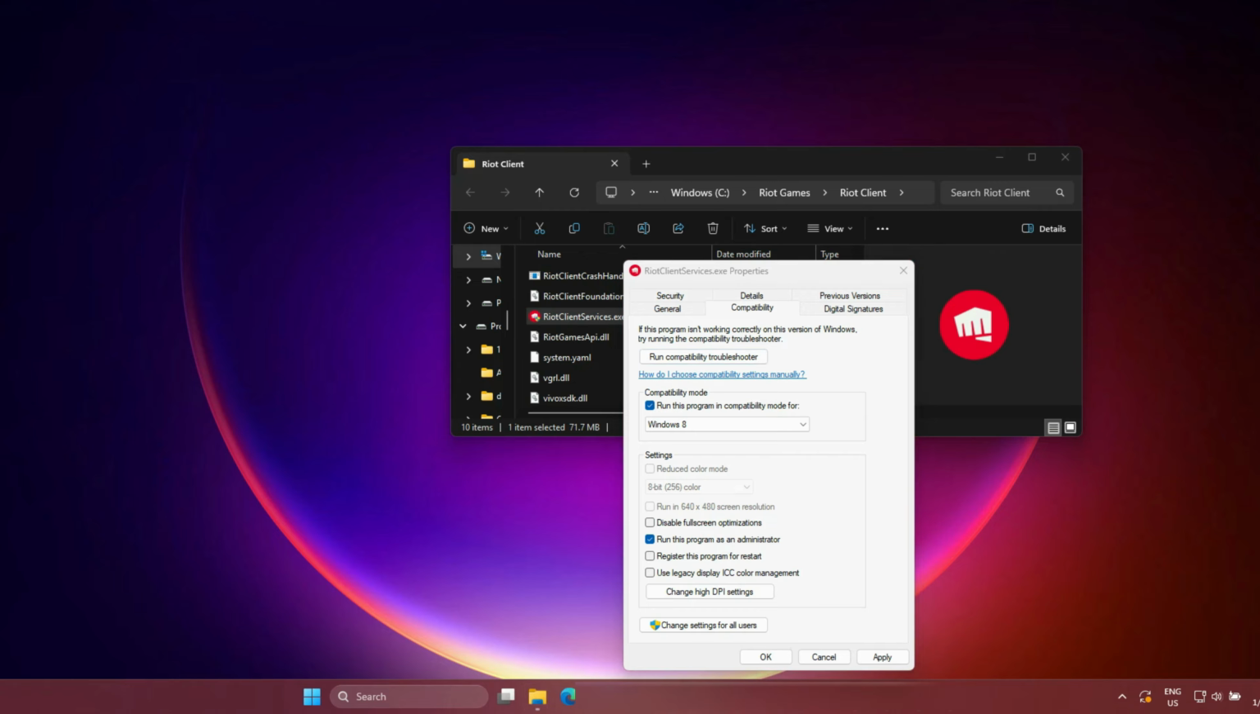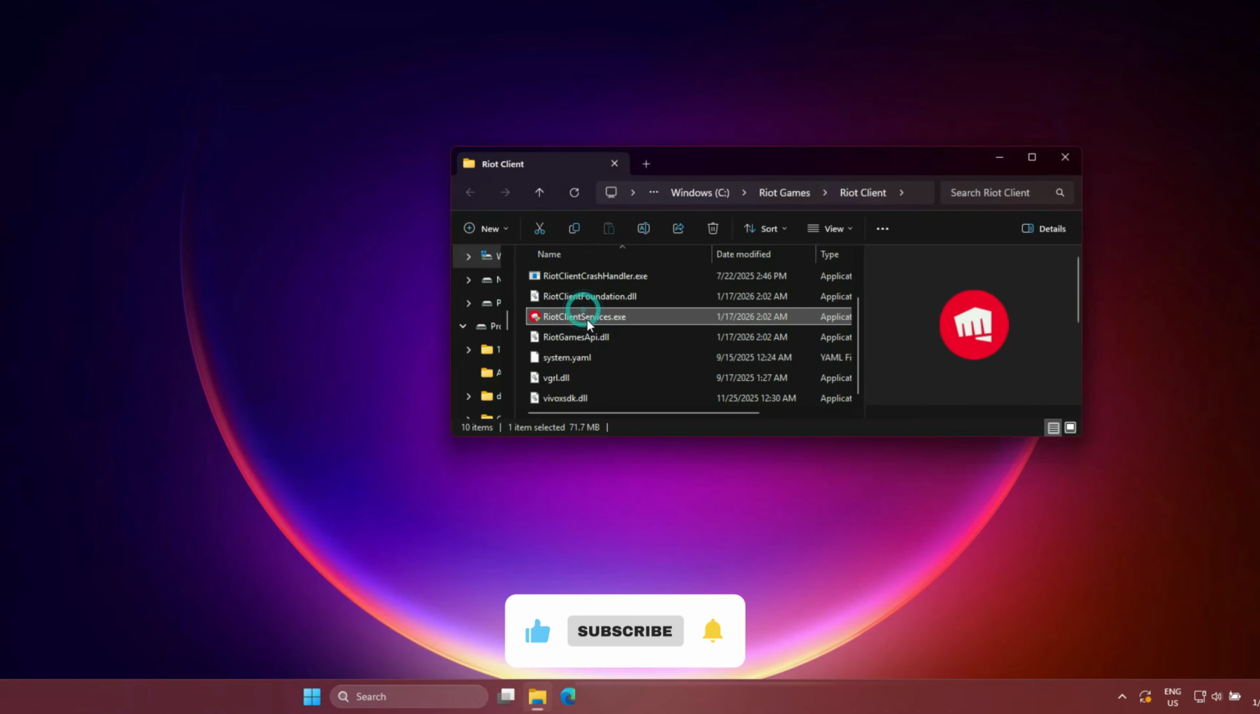Fix 6. Repair Riot Client. Navigate to C:\Riot Games\Riot Client. Run Riot Client Services.exe directly. Let the client repair itself automatically. Restart your PC after the repair completes.